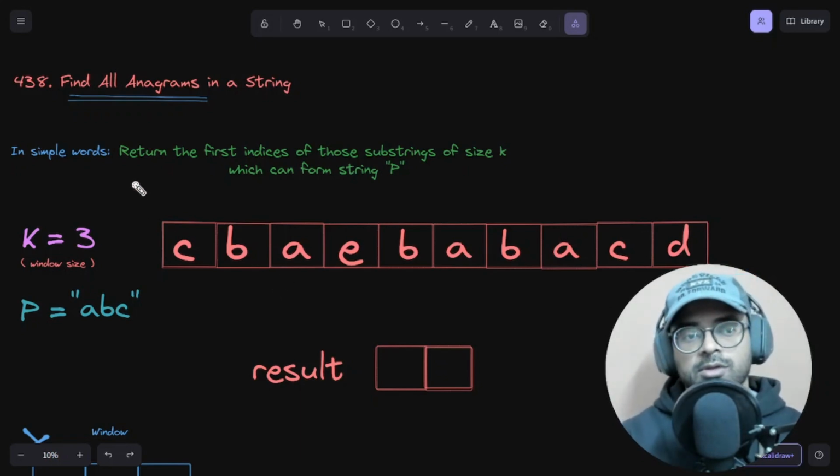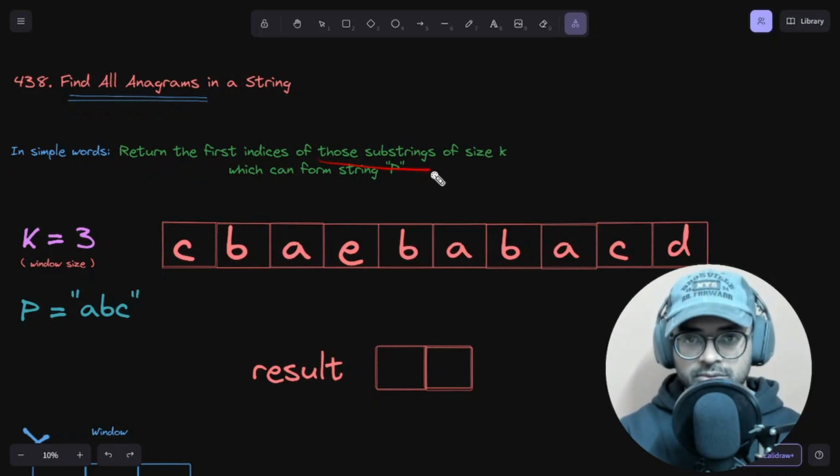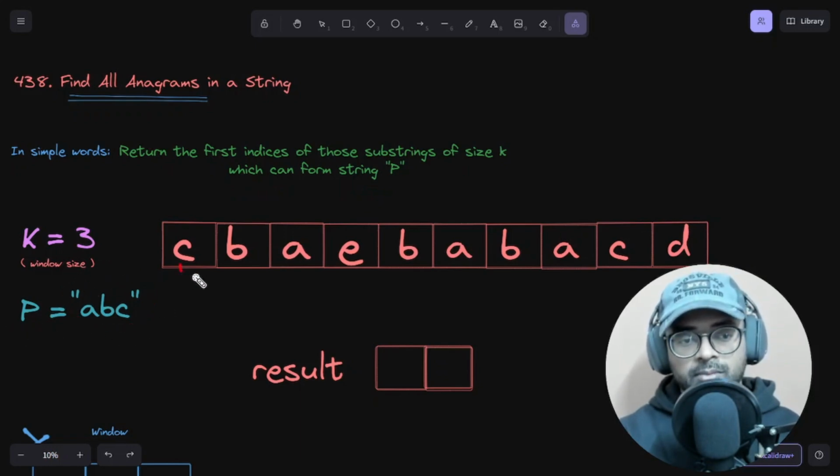Now let's jump to the question part. In simple words, this question is asking us to return the first indices of those substrings of size k which can form a string P. That means we have to find k, which will be the size of P. Then we have to make substrings of size k, which in this case, since ABC means 3, the length is 3, so we make substrings of size 3.